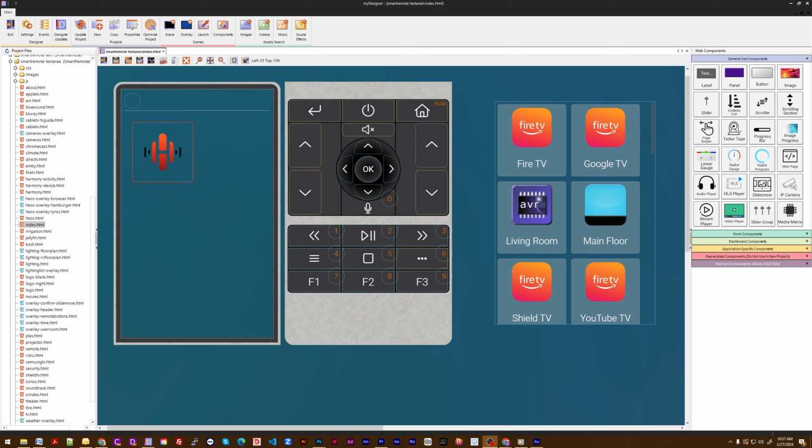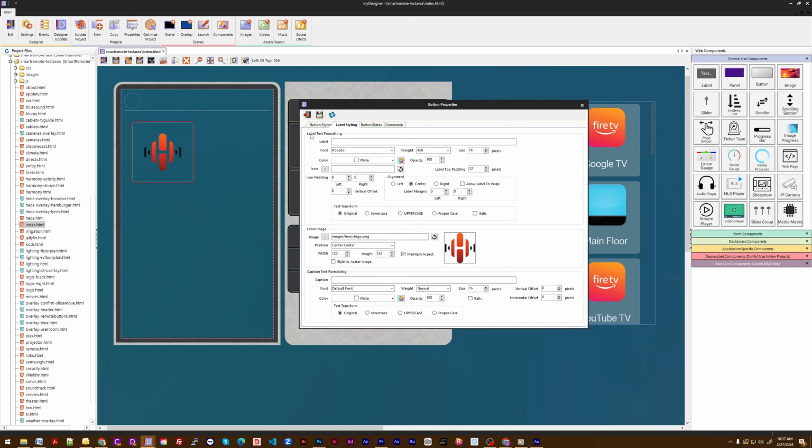You can add a label in several ways. First would be the main label field for the button, under text formatting. Here you can align it and offset it using the label top padding. Again, center makes the most sense here. I am going to put the label on the bottom using the top padding.